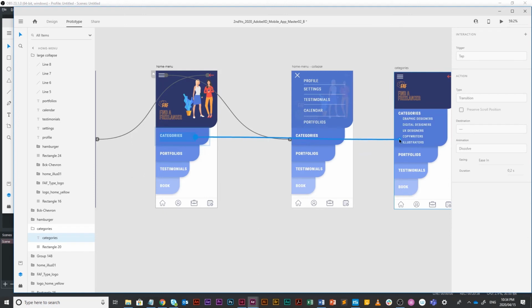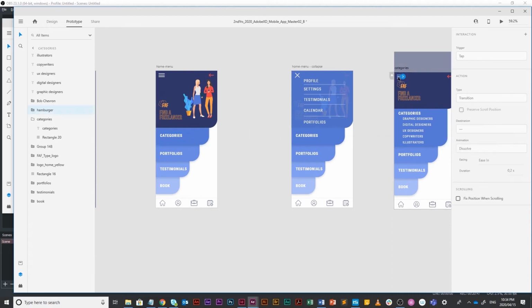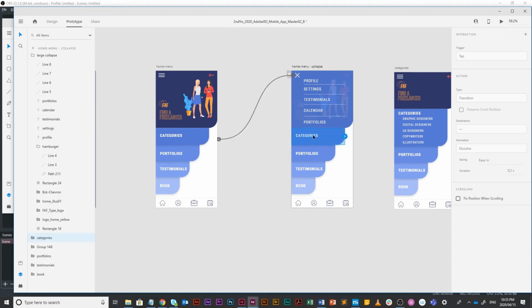So that is going to, categories is going to go to page categories. Again, click, make sure it's tab, auto-animate categories is in and out. Yes, fantastic. The hamburger menu must now go back, page categories. The hamburger menu must now go back to home. Right, again, just double check if everything is still in order. On this home collapse, you also want your categories to go to the category page, and then double check if everything is still in order. And now we can save.